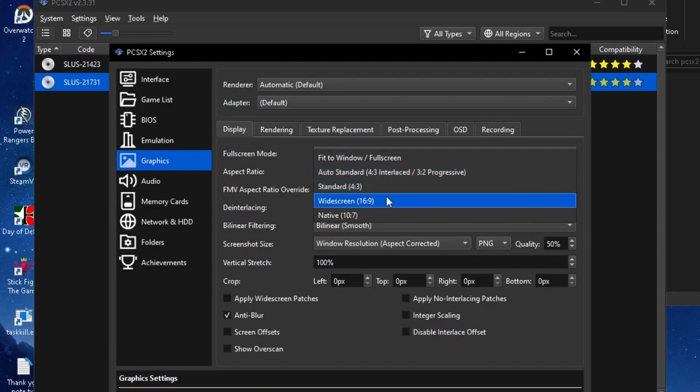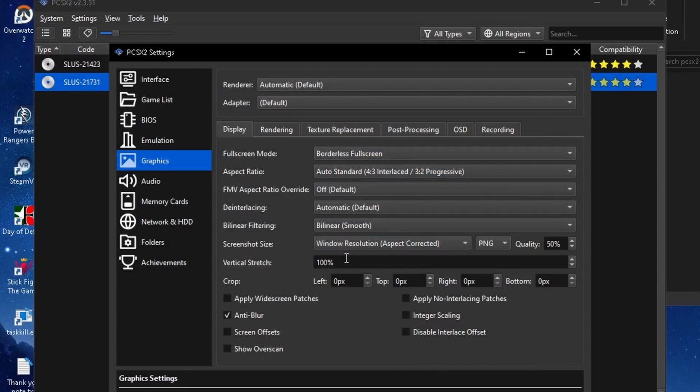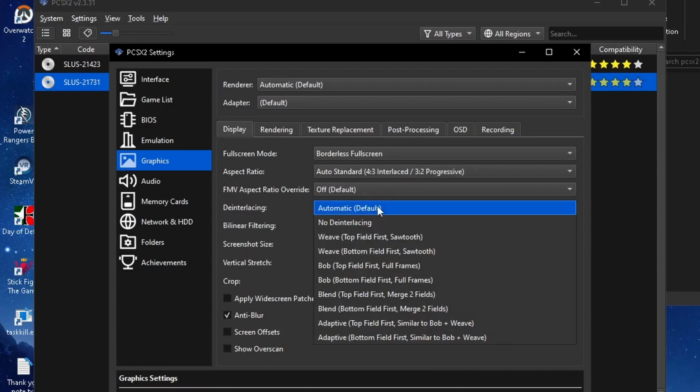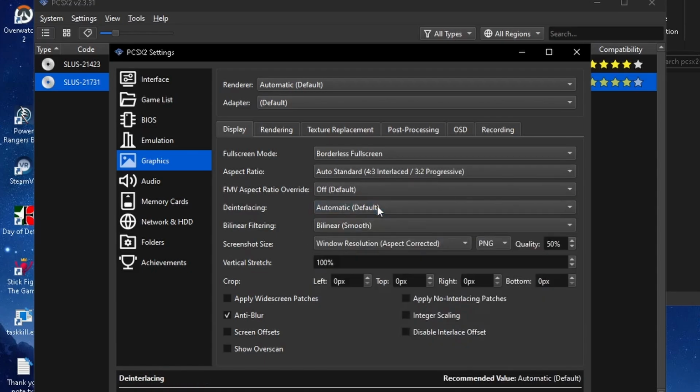As you can see here, we can change our different aspect ratios. We can just have it fit to window full screen. We can do standard, widescreen, native. Typically the settings that you see here are just fine the way they are. You do not need to change them whatsoever. It's up to you how you want to play it.